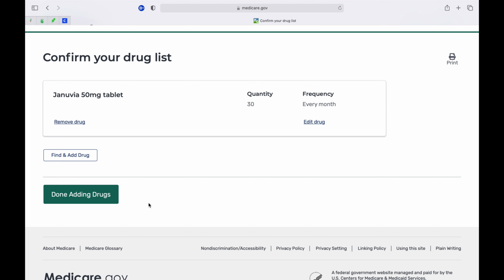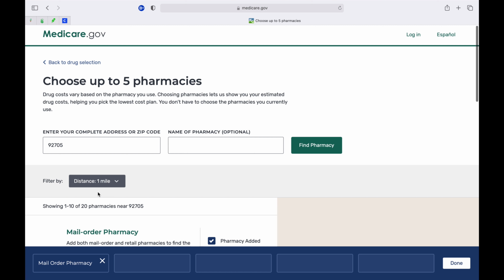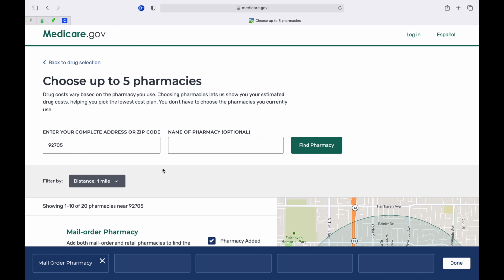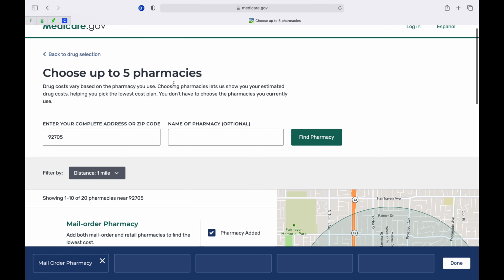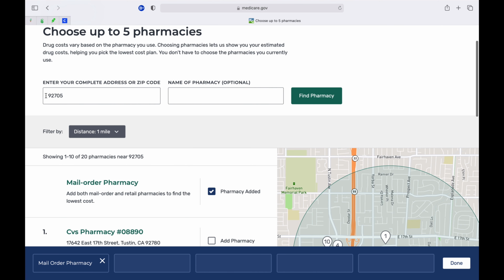So our medications are completed. So let's go to "Done adding drugs." Click on there. Now it's going to give you "Choose up to 5 pharmacies" within the area. So again, we chose 92705, which is in Santa Ana.